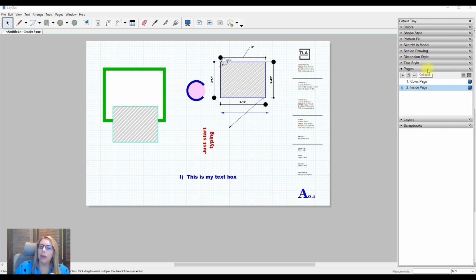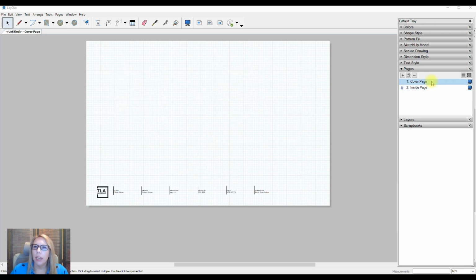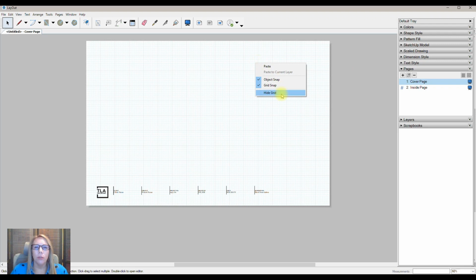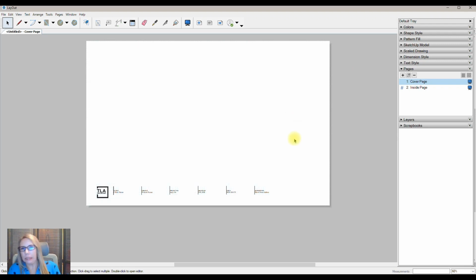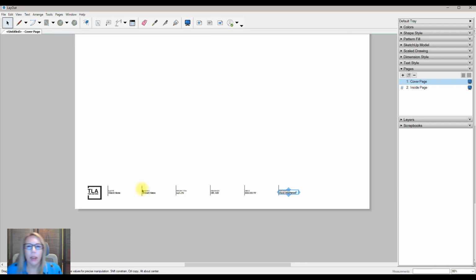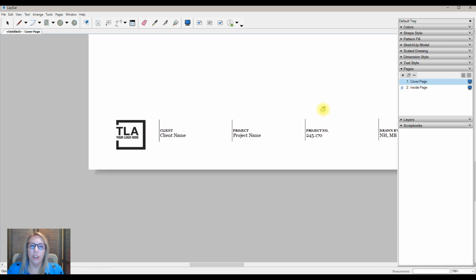If you open your Pages toolbar, some of you will just have inside page, some of you may just have cover page. Mine happens to have inside pages and cover pages. If I click here where it says cover page, just click one time, then it takes me to the cover page. I'm going to hide my grid. I don't really like using a grid. This down here is my title block that came with the template that I chose.